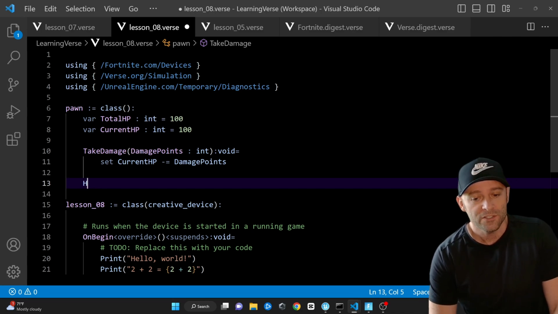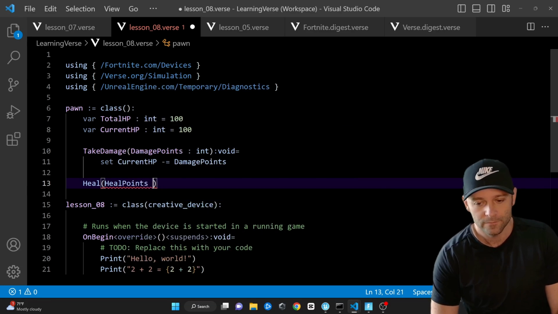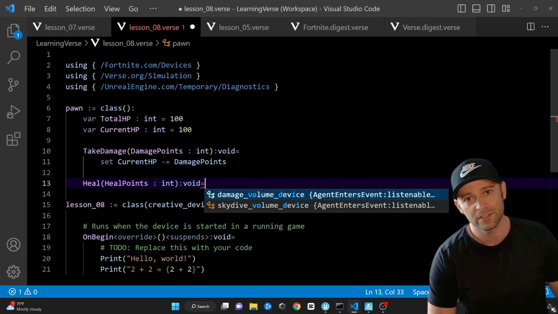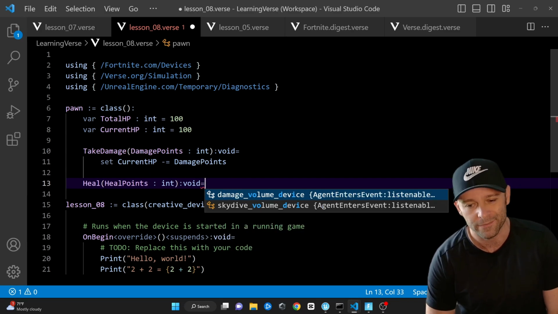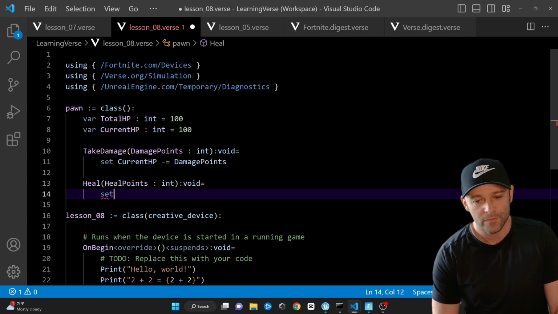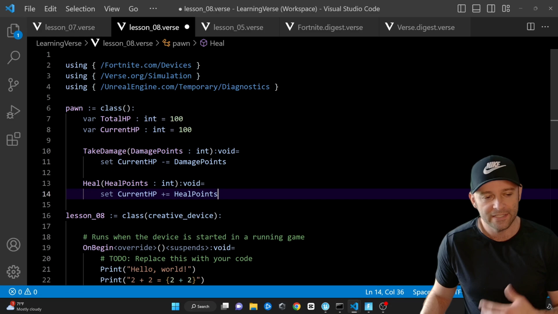So let's do a heal function or method. Say heal points. Remember, these are actually called methods unless they're publicly outside of the class, in which case they're typically called a function, but it really doesn't matter. Okay, we're gonna say heal and set current HP plus equals heal points, okay? So you've seen this before. We're just healing and taking damage.